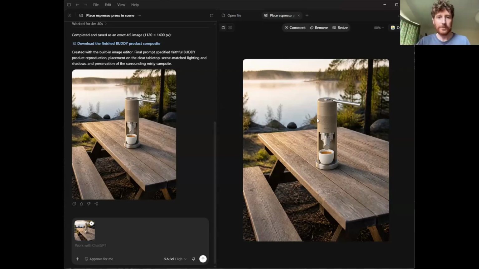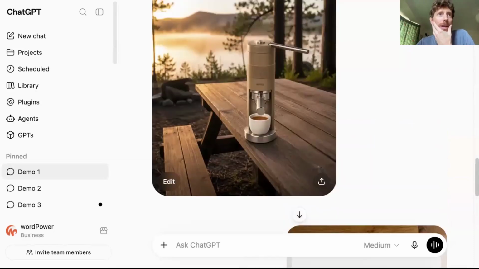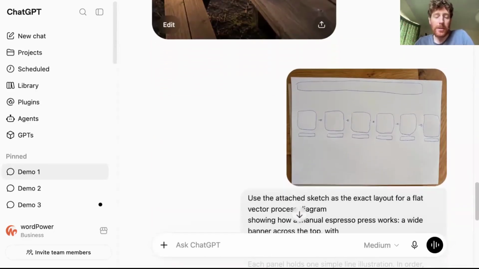Cool. So that's our photorealistic stuff. Jeff, why don't we show them how we do some imagery and icons? Yeah. So taking what Tom has already created, the next approach is about providing more information to the AI via a sketch or a quick diagram.